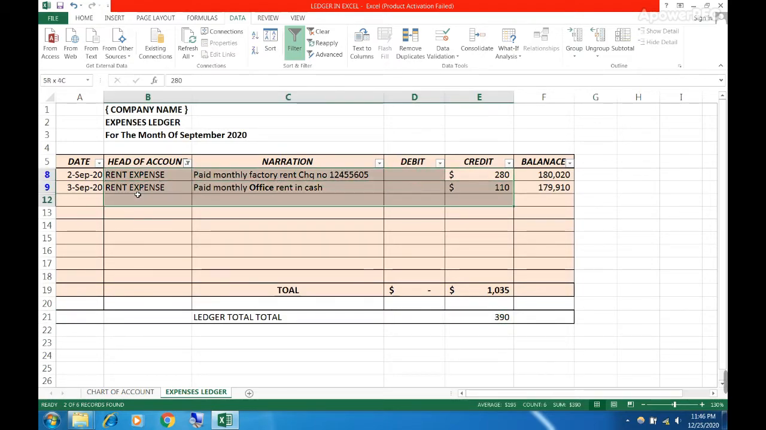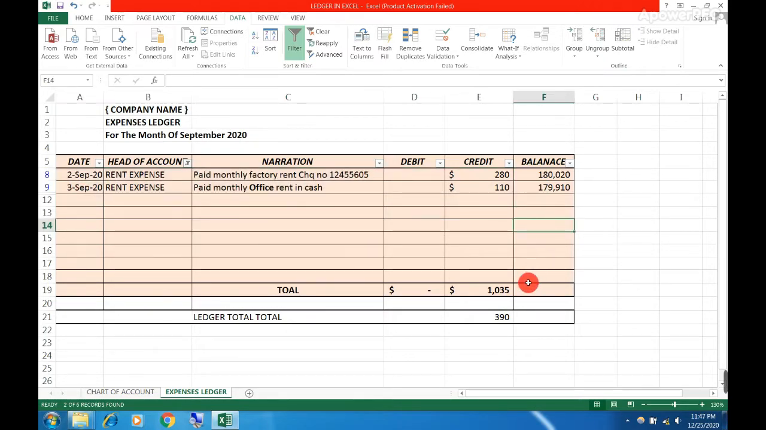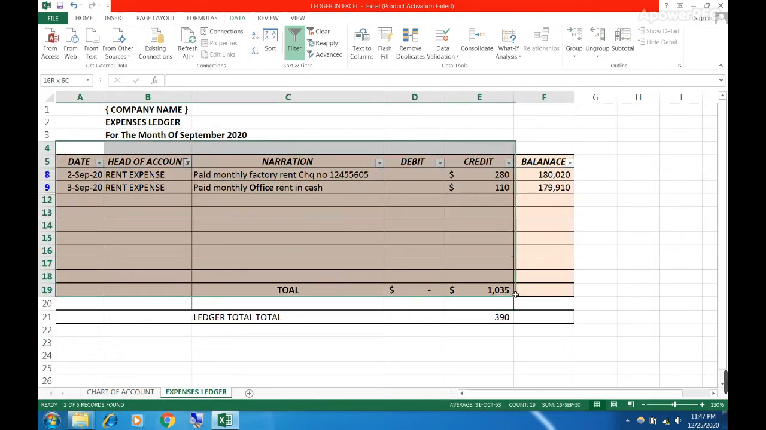You can create any type of ledger, just like receivables ledger, payables ledger, expenses ledger, and so on, meaning inventory ledger, right?